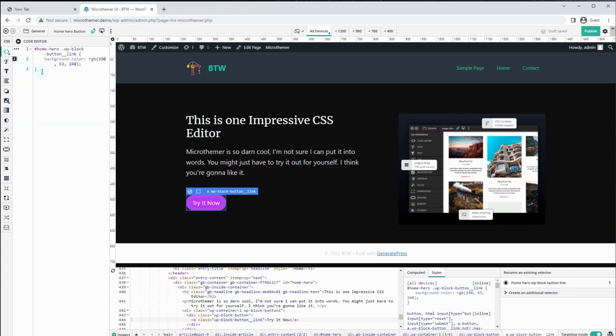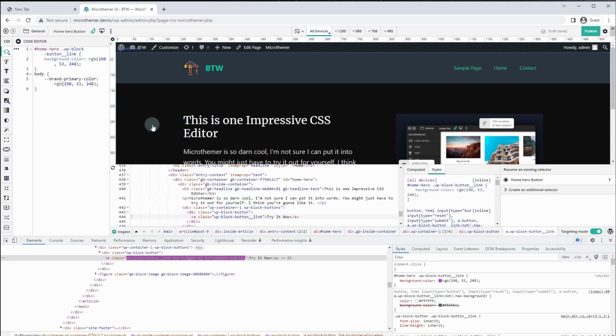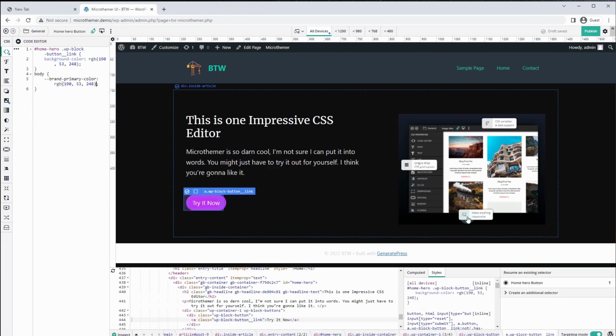So I'm going to go to the code editor, and I'm just going to create a new selector, body selector, and we're going to create a variable. We're going to call it brand primary color, and we'll make it this color. So what did I choose this color as? Okay. So now we've defined that variable, and I'm going to show you how we can use that later on.